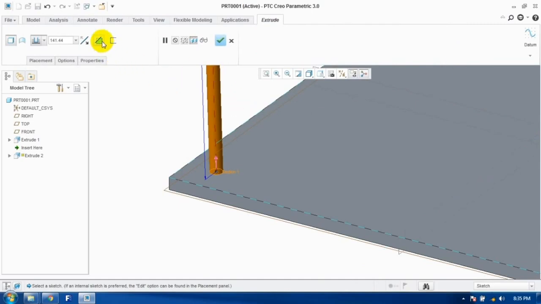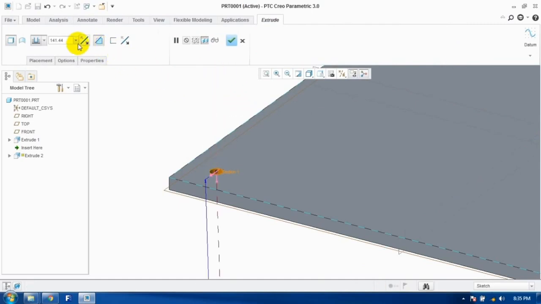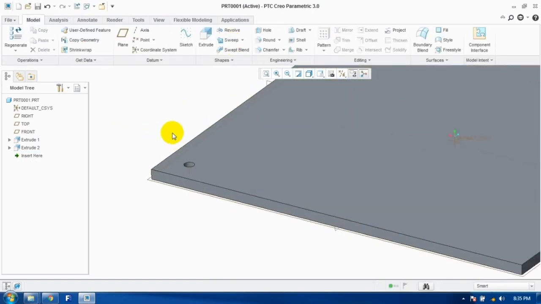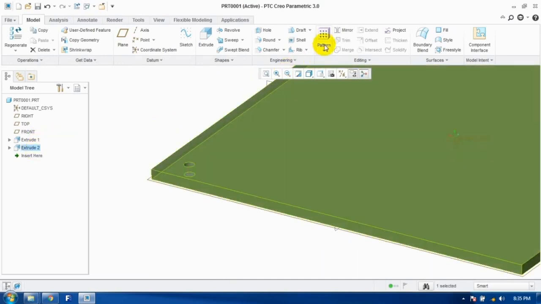Confirm. I want to cut it. Cut, reverse direction, with how much you want. Confirm, so that we can see the hole. So in order to create patterns, first you need to select the hole or extrude to patterns.